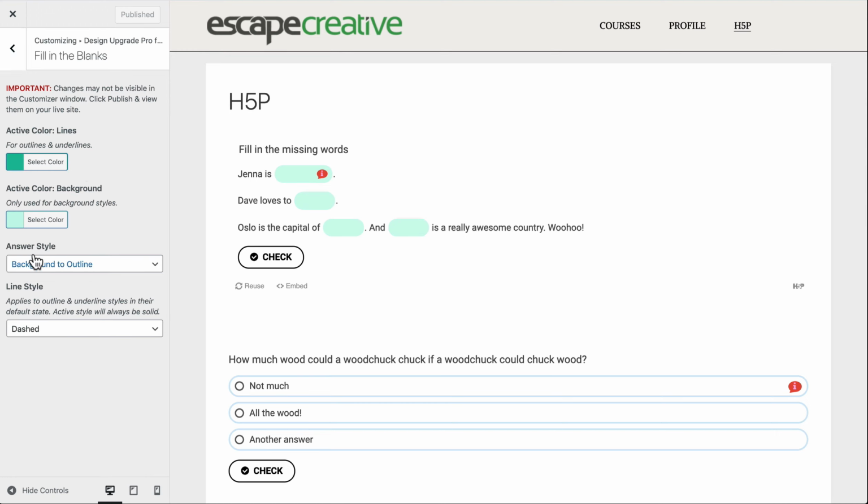And our final option here for answer style is background to outline. This is going to use both the line and the background colors. However, the line style is not going to apply. We're always going to use a solid line for the active style here, but we are going to use both of these colors. I've changed the line color to a darker green, and we're still going to use the same lighter green for the background.